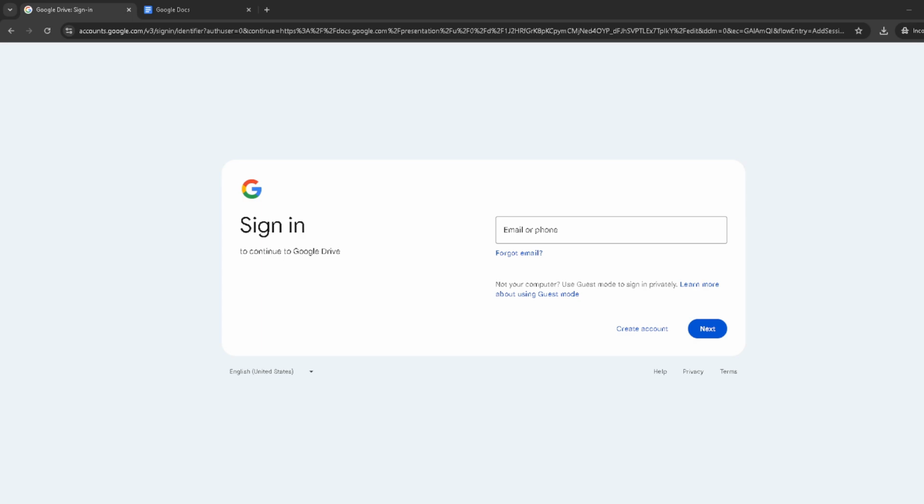First things first, you'll need to access your Google Drive account. So start by opening your preferred web browser and head over to Google Drive's homepage. Once you're there, you're greeted with a sign in page. Enter your email and password in the respective fields and click Next. This will take you straight to your Google Drive dashboard, where all your files and documents are neatly organized.